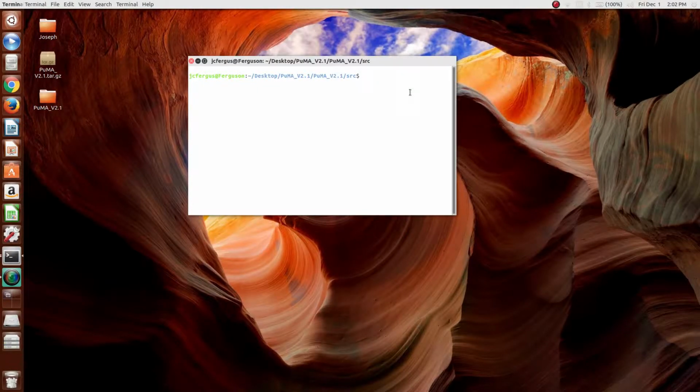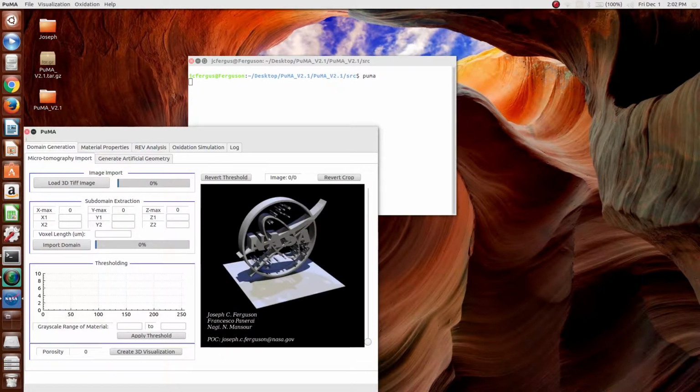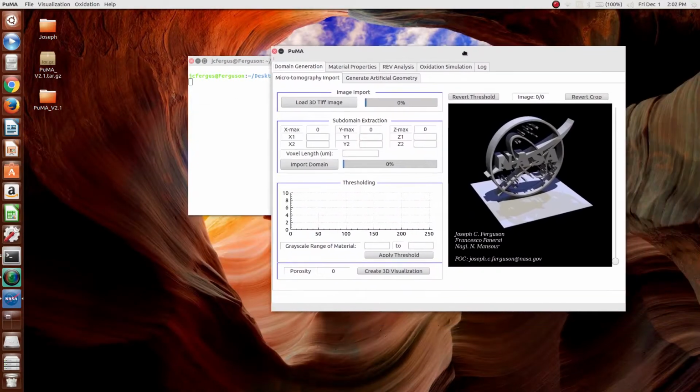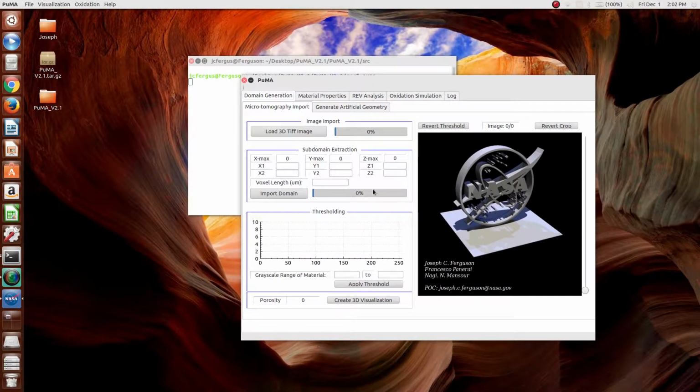In this tutorial video, I'll explain how to compute the continuum tortuosity of a material using the PuMA software. Assuming the installation has been completed, the PuMA software can be run by simply typing PuMA in a terminal window. At this point, the PuMA graphical user interface will open, and the first step in computing the effective tortuosity of a material is obviously choosing a material, creating the computational domain.